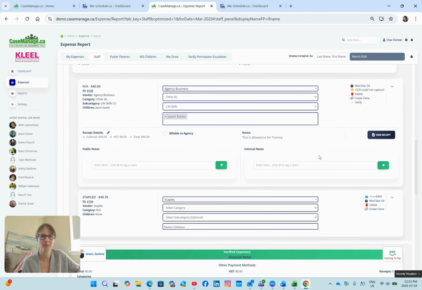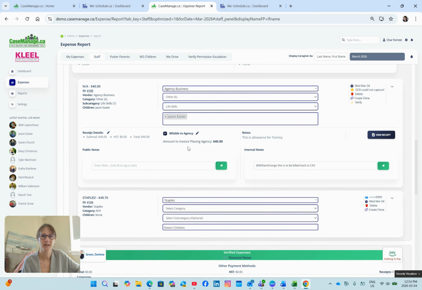And then there's a spot here for public notes and internal notes. Internal notes would be for your bookkeeper or whatever. Public notes, anyone that's using the system could see them. This one you can tag people in it. So if you want to tag a bookkeeper, there we go, tag William. This is to be billed back to CAS. So if it is billable to the agency, you can click this little box saying billable.